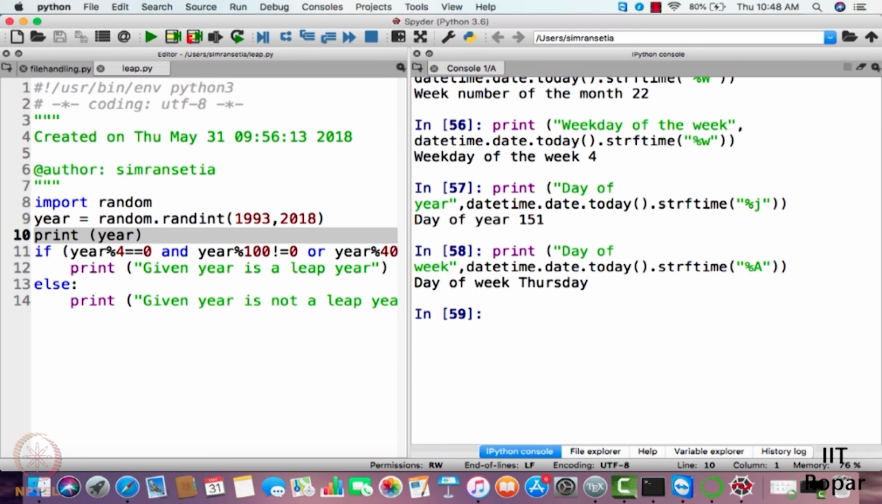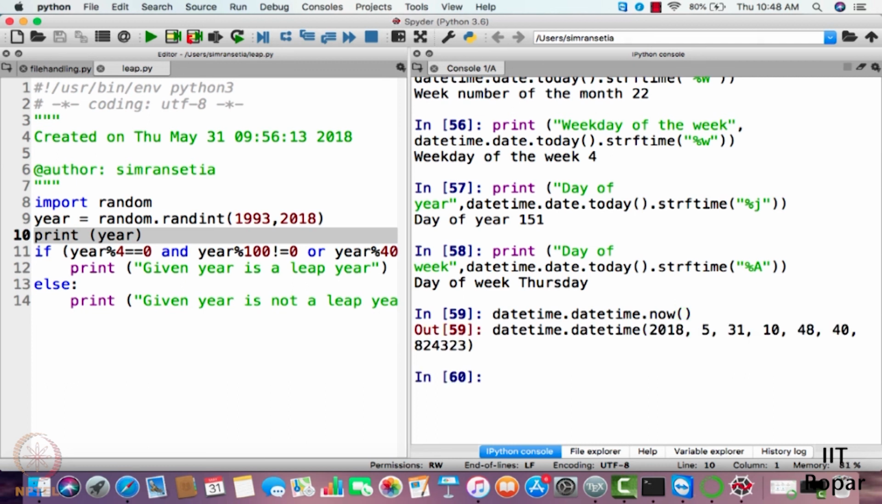You can also use it to display the current time. How can you do that? I'll just show you. You just write datetime, again datetime dot now. So it displays the current date and time. First of all it will display the date, then it will display hours, minutes, seconds. This is how it works. Datetime dot now displays the current time.